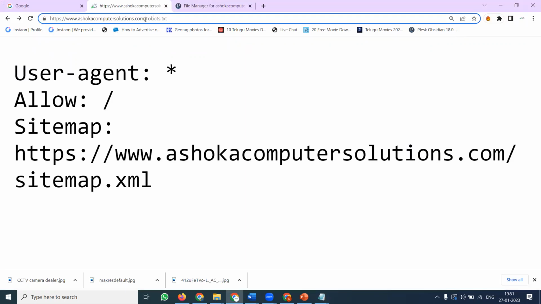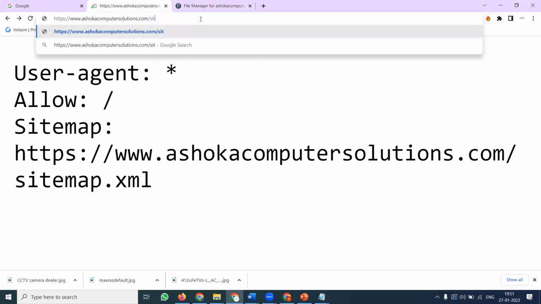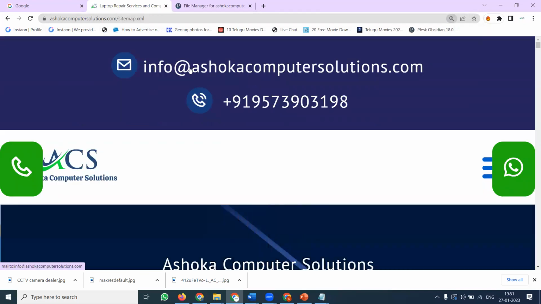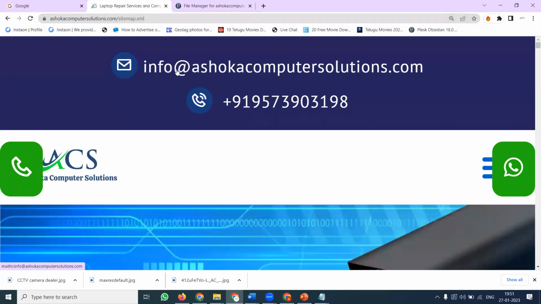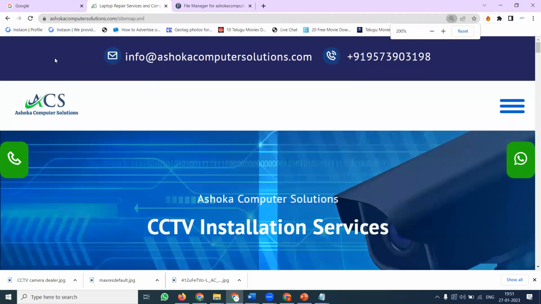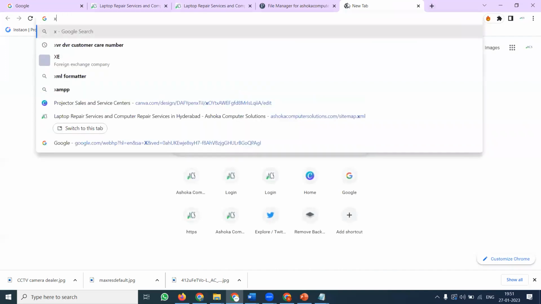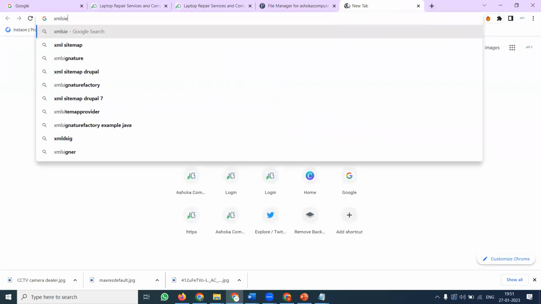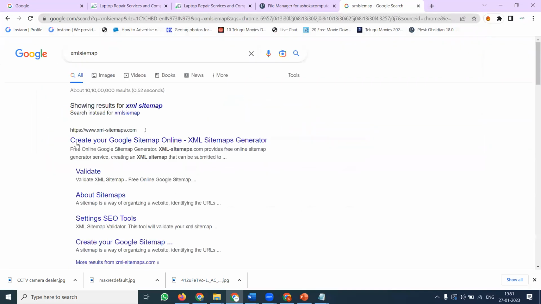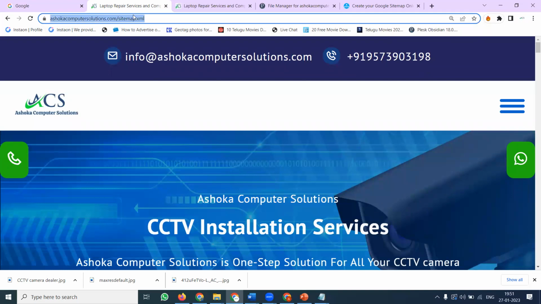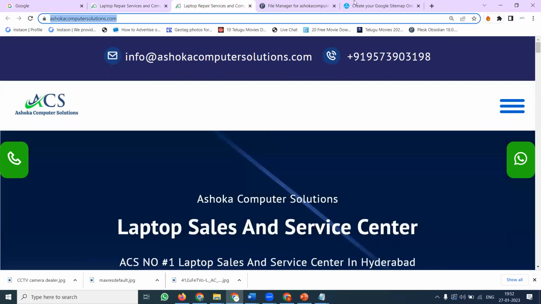Next, the XML sitemap, sitemap.xml. If the link is not there, what will happen? You have to generate the file. How? Simple. Copy the URL. For the XML sitemap, the site name is xml-sitemap.com. Copy the URL.